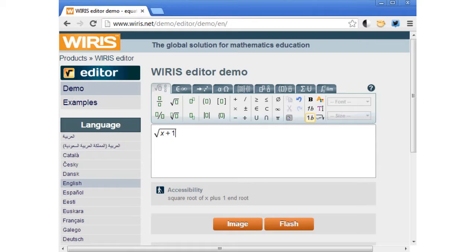Square root of x plus 1, right? So this generates the image with the alternative text.